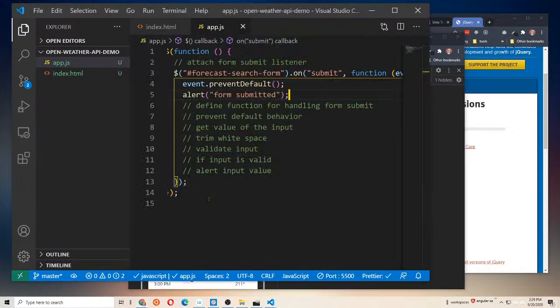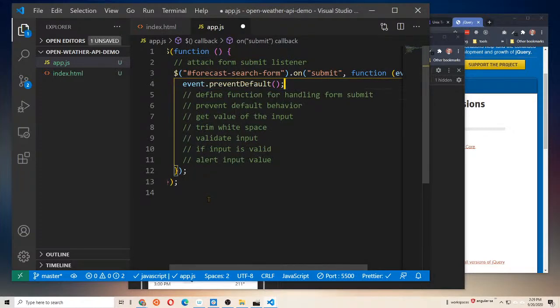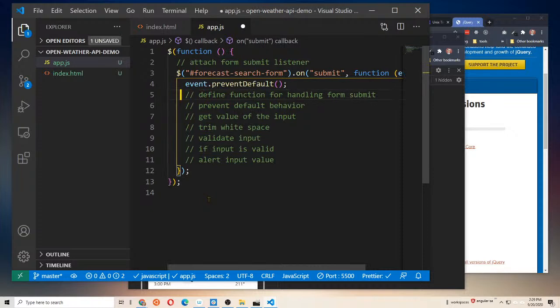Press enter. Says form submitted. Beautiful. Okay. Next up, so the default behavior is prevented. Get value of the input is up next.